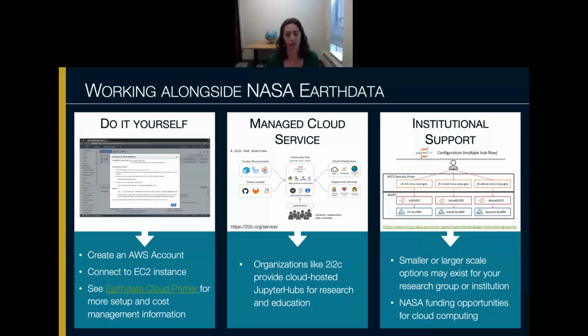So organizations like 2I2C provide cloud-hosted Jupyter hubs for research and education. These environments can be curated depending on the software and libraries you're familiar with and what will suit your needs as far as your data analyses. Really all you have to do is hit a URL, log in, and you're running Python in the cloud. And finally, there's institutional support.